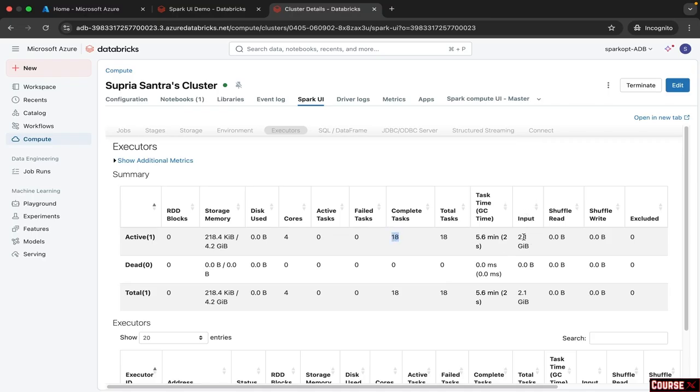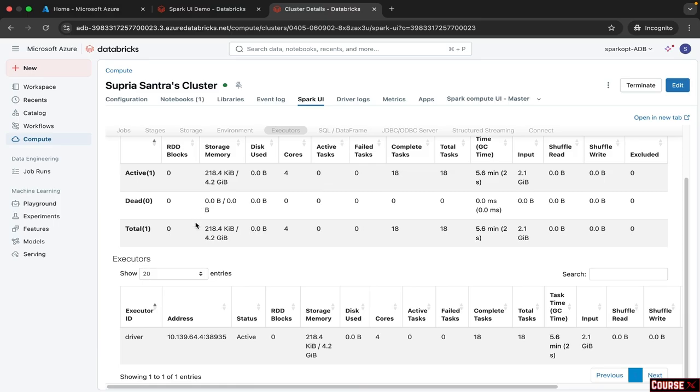Now input data is 2.1 GB, and this is the summary. If we want to check the details, we can go downwards and you can see the executors. We have only one executor, that is the driver, and this is the IP address of the driver. It is in active state and the memory is the same 4.2 GB, out of which 218 KB has been used.